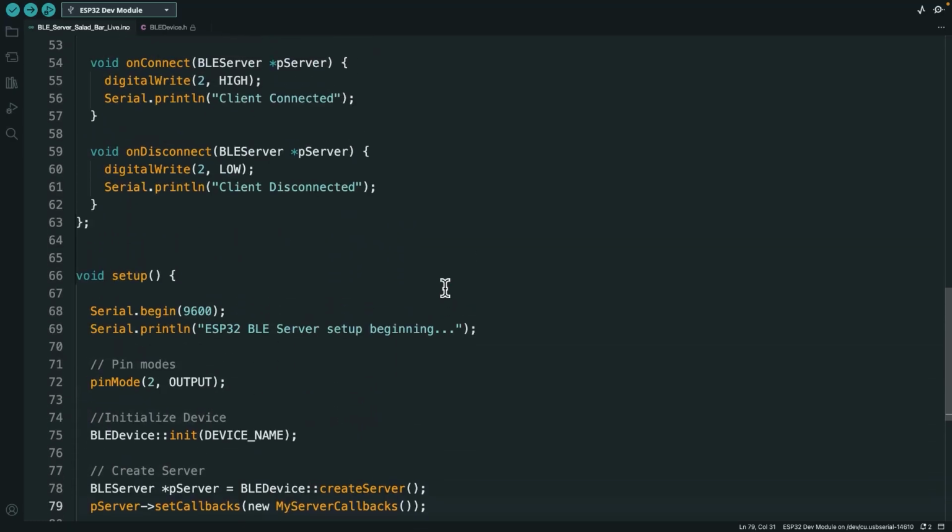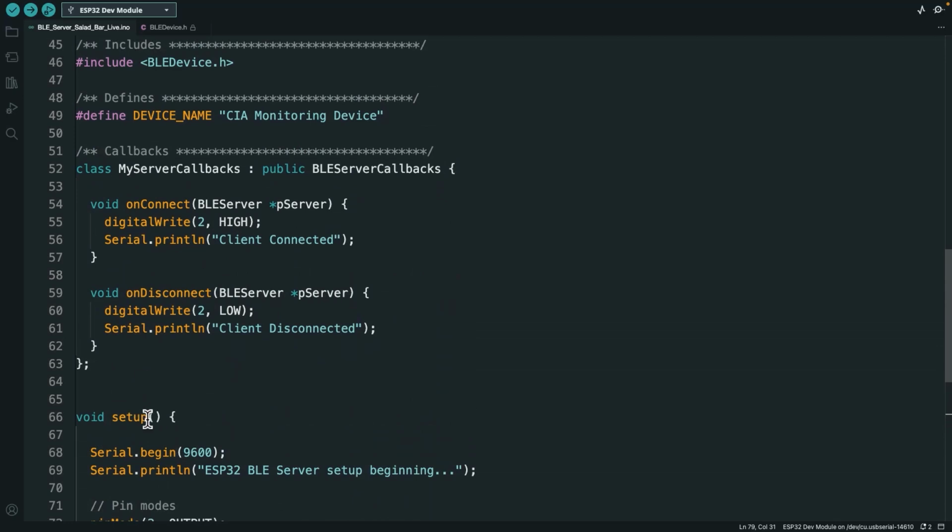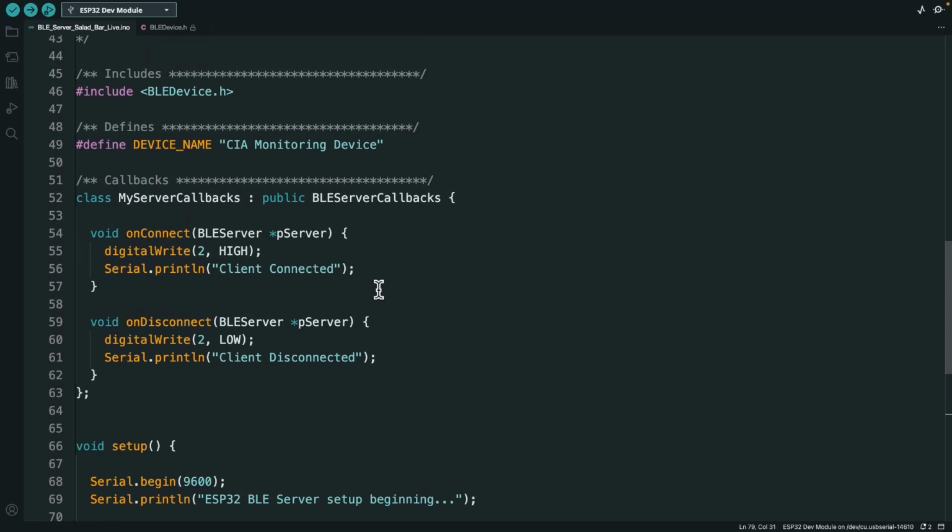Okay, so let's go ahead and take a look. So here's setup down here. This callback function is above setup. In fact, it's not just a function. It's a class. Now that's weird. So let's first talk about, well, what the heck is a callback?